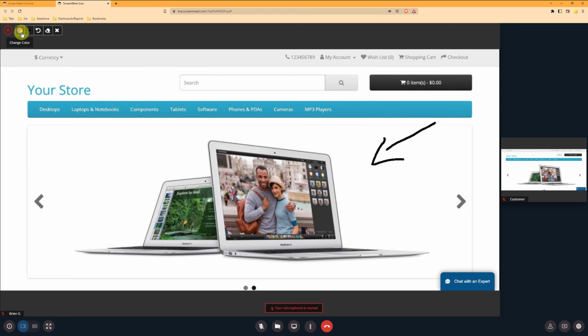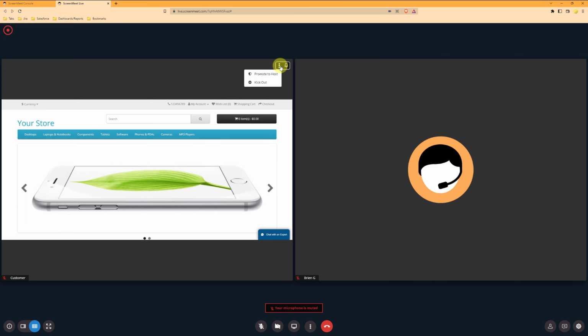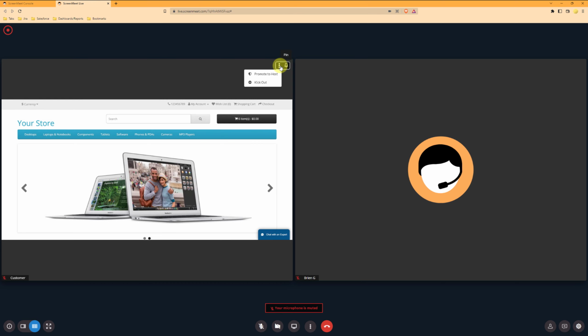I can also change the color of the drawings, the size, and undo or clear all drawings. Once I've completed the annotation feature, I can click on the X button. Within the three-dot view, I can promote this guest to the host or kick them out of the session. To the right of this, I can also pin their feed as well.